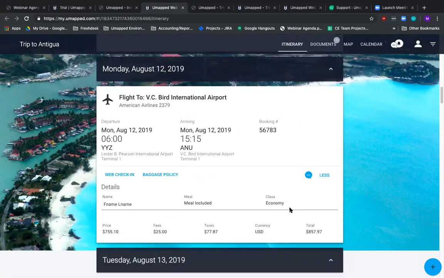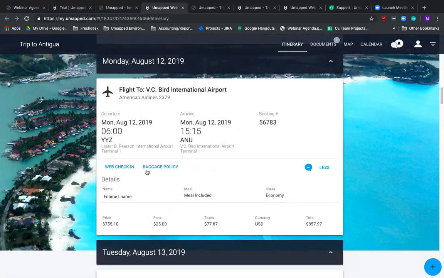Here we have a flight. So here we have web check-in and baggage policy links. You'll see here that these have been populated automatically when a recognized flight, in this case AA2379, was added.